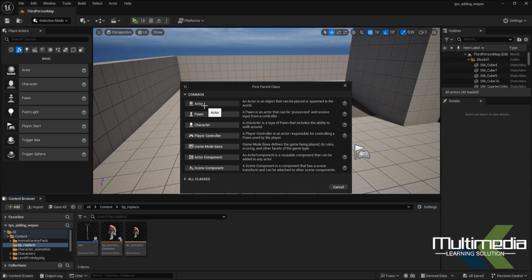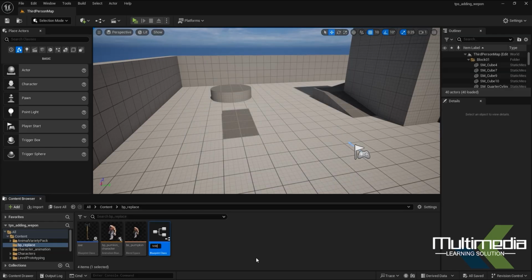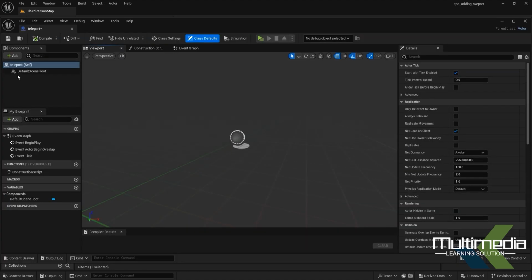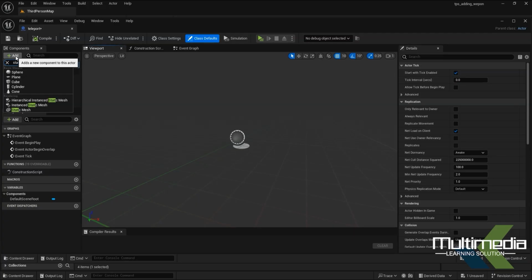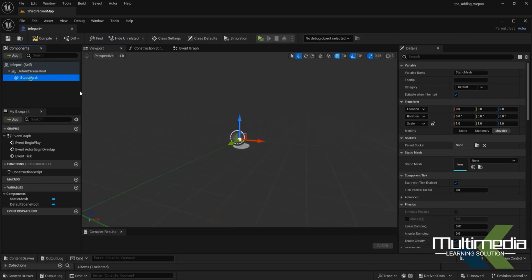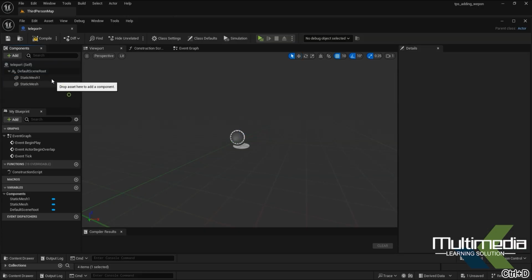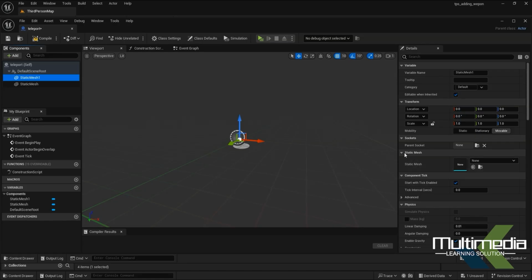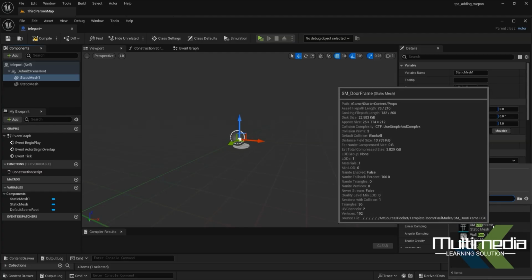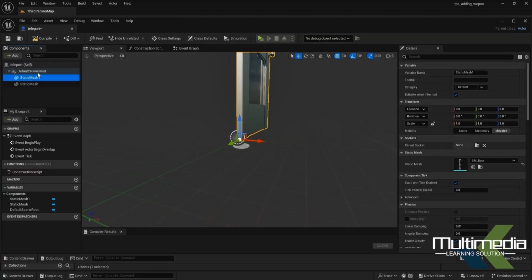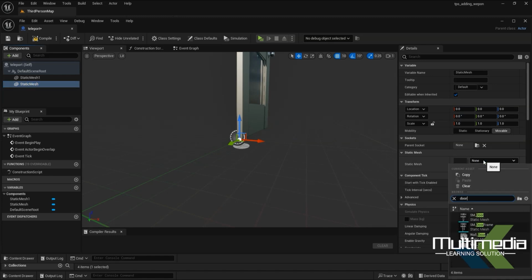I'll choose actor, and this time I'll name it teleport. Double click, and inside this blueprint you will see static mesh. Just press Ctrl D to get two different static meshes, and then add a static mesh which is door. So just type door, and in this static mesh we will add the door frame.